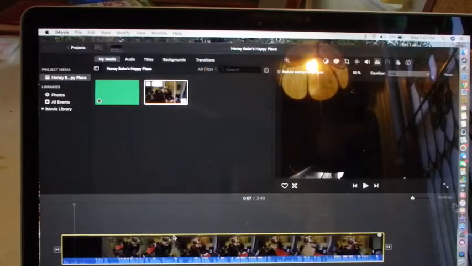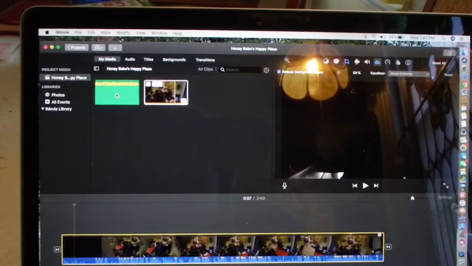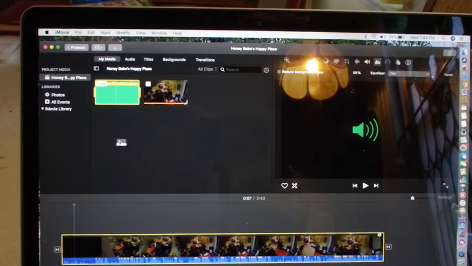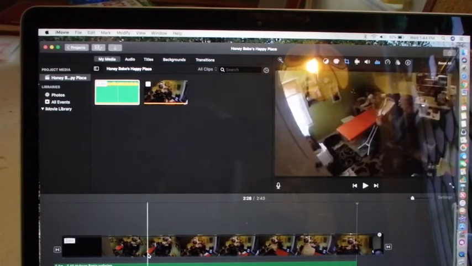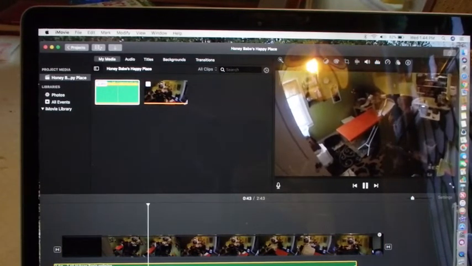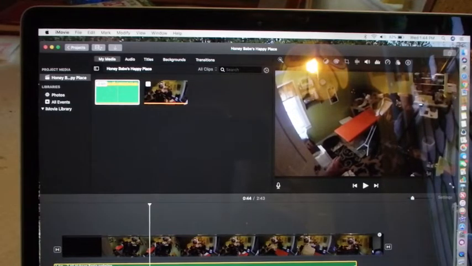I'll take that piece, and again I can either pull this and drag it down. I want it to be on the line under this, or I can highlight it. When the plus comes up, I can hit plus, and it will actually put it right there. So now I have the video with the music.